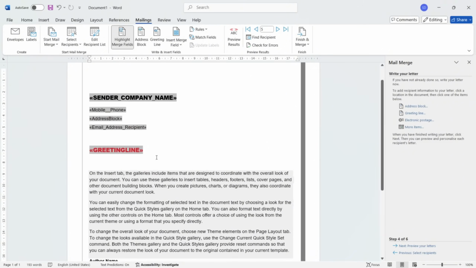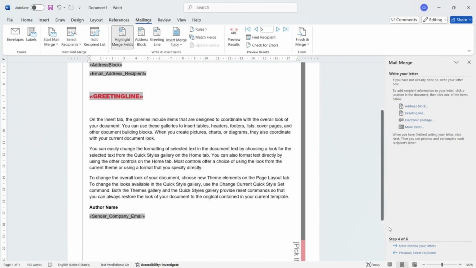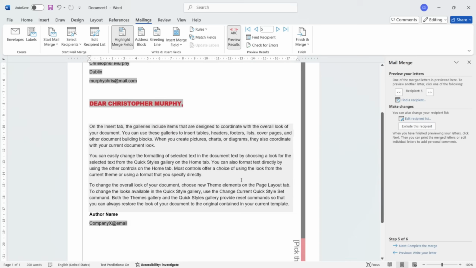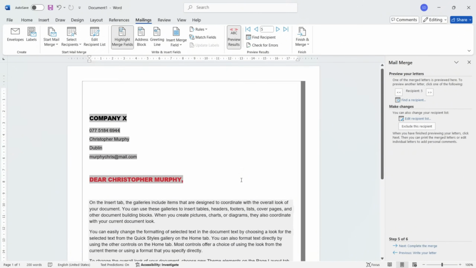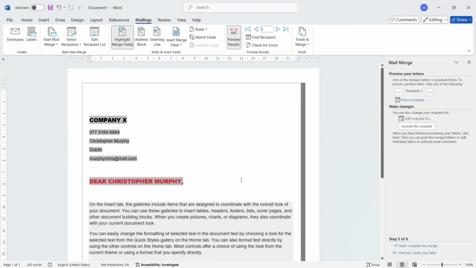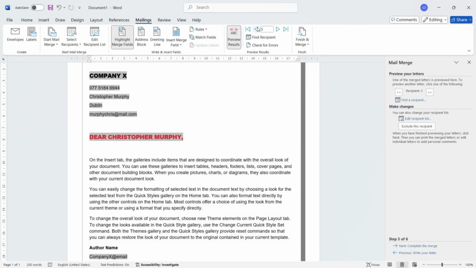And now that we've matched every field, we can go to the next step, which is the preview of the letter. Here we can see exactly how the letter will be once we either save it as a PDF or print it. And we can go from one preview to another by using these arrows on the top of our screen. As you can see, we only have 5 recipients, so we only have 5 previews. But if we had more, we could see all of them here.